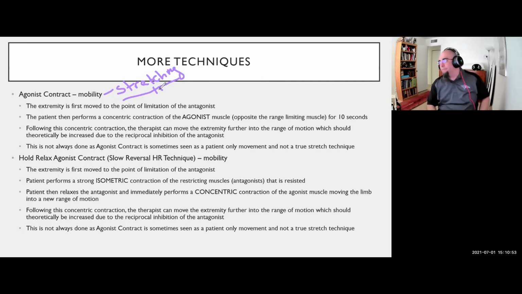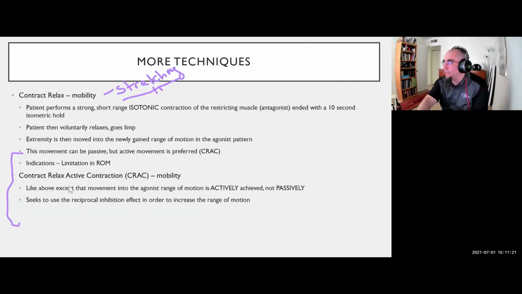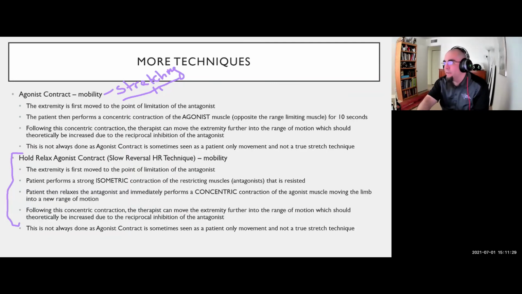So this one, I don't like this one. I'm trying to approach this without being negative here, because this technique to me, hold, relax, agonist, contract, is really nothing different than going back a page and talking about contract, relax, agonist, contract. Really, or actually it's no different than hold, relax, agonist, contract.